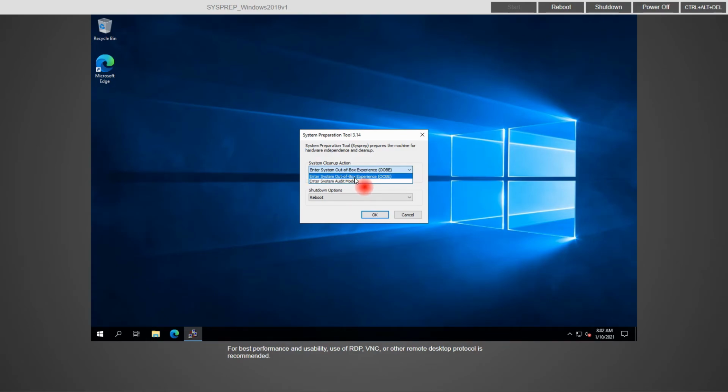What we want to do is enter the system out-of-box experience. This is a similar experience to when you get a brand new PC from a manufacturer, from a shop. You switch it on, you just have to type in minimal details, and it comes up and it's ready to use. All the software that they tend to throw on there is already installed. So that's the similar thing that we're going to do here.